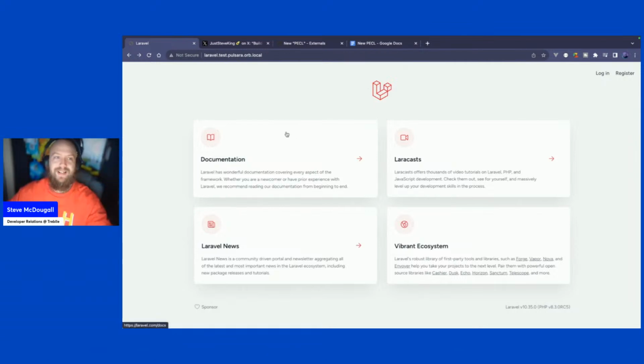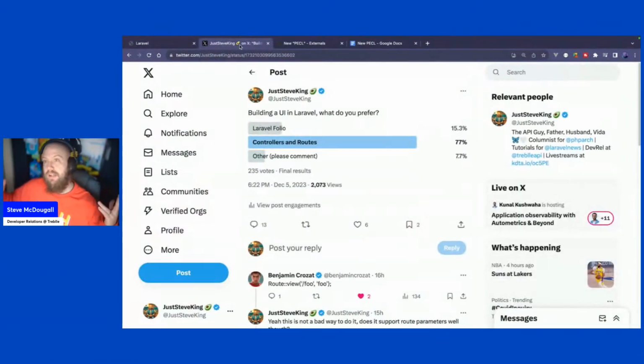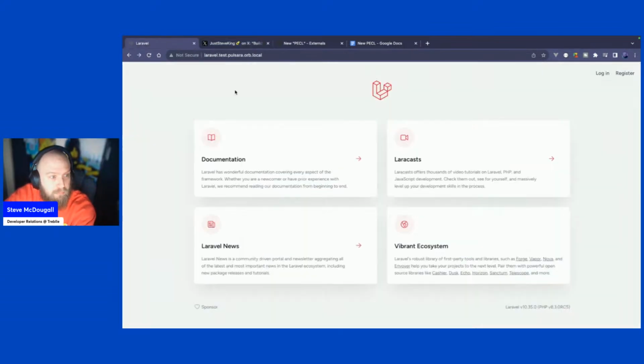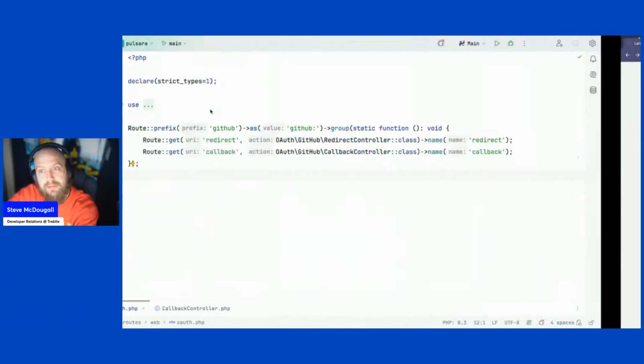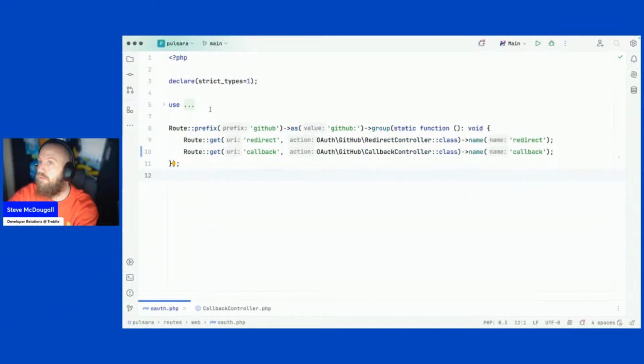Today we are going to be working on the UI stuff. I did a poll yesterday out of interest to see, when you're building out your UI with Laravel, do you first of all like Folio, controllers and routes? What are people liking? Most people like controllers and routes, which was quite interesting. So, useful information. I've been working on controllers and routes.